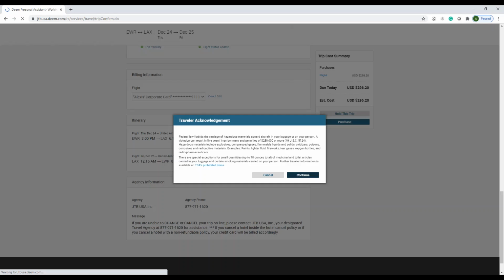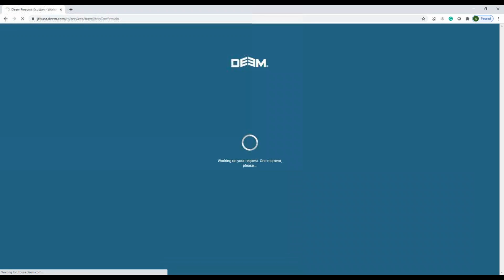It'll also be indicated how long you have before you have to confirm this trip. So once you put the trip on hold, you'll have a certain amount of time that you're allowed before you come back to confirm. But we'll confirm right now and complete our booking.